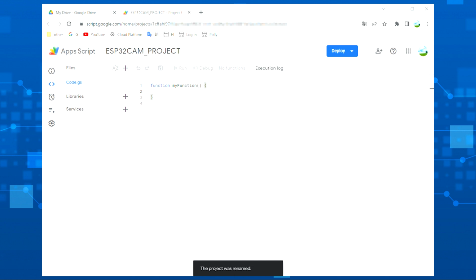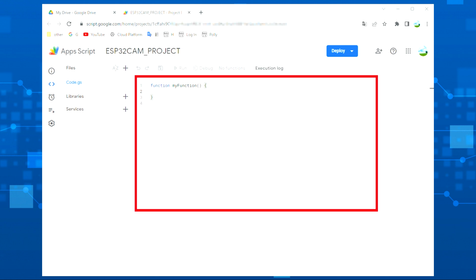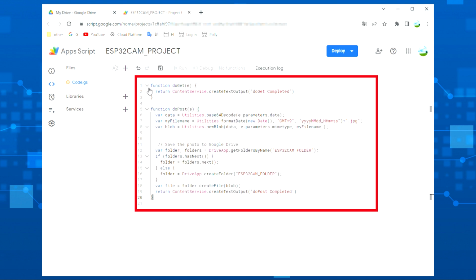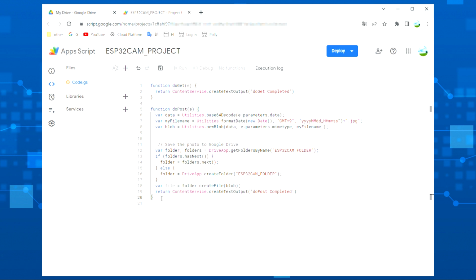Next, we will create the script. Copy the script from the Hobby IT site. Paste what you copied here. The folder name is set, so if you change it, please match that part as well. Save this when you're done.